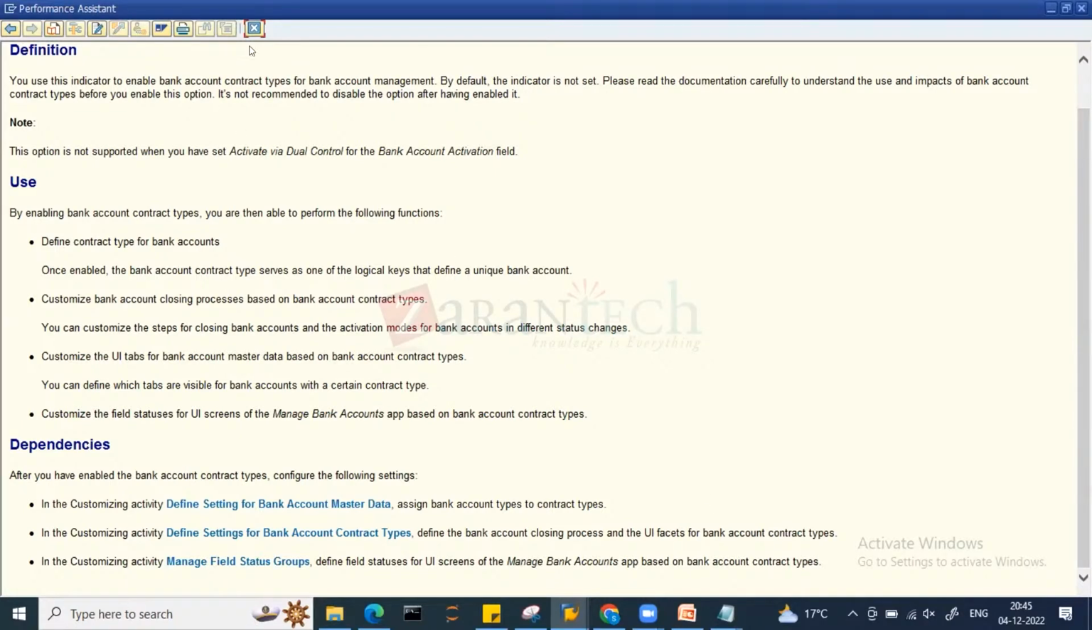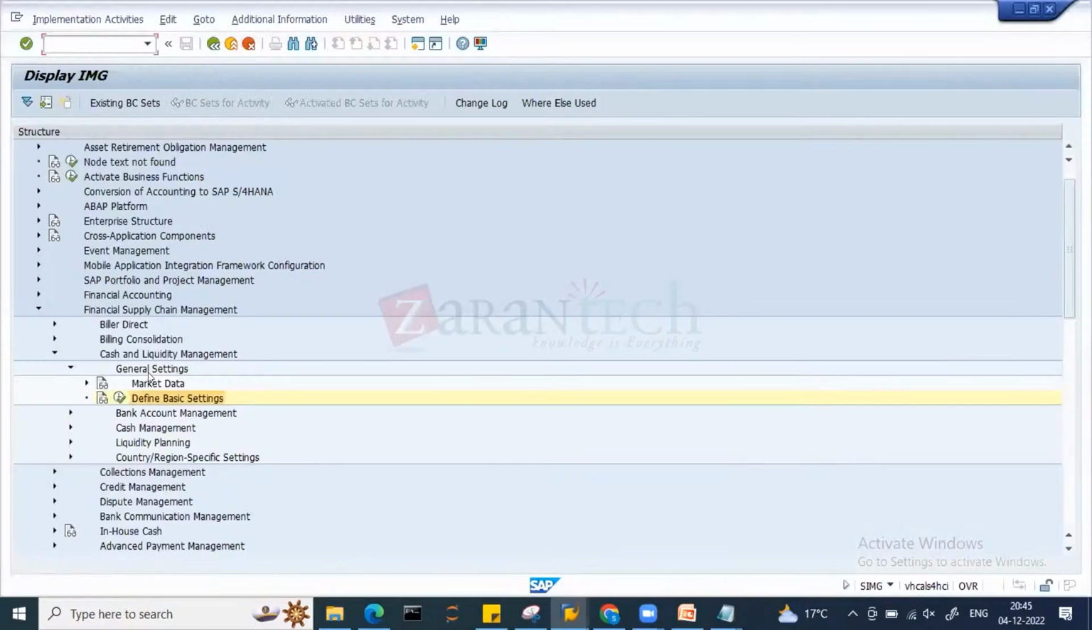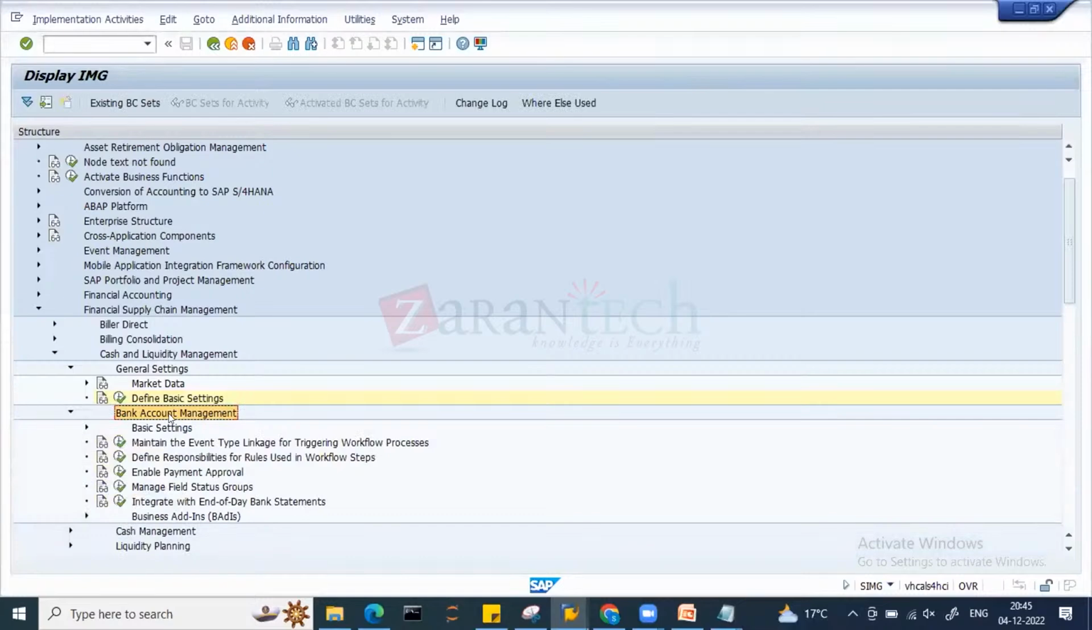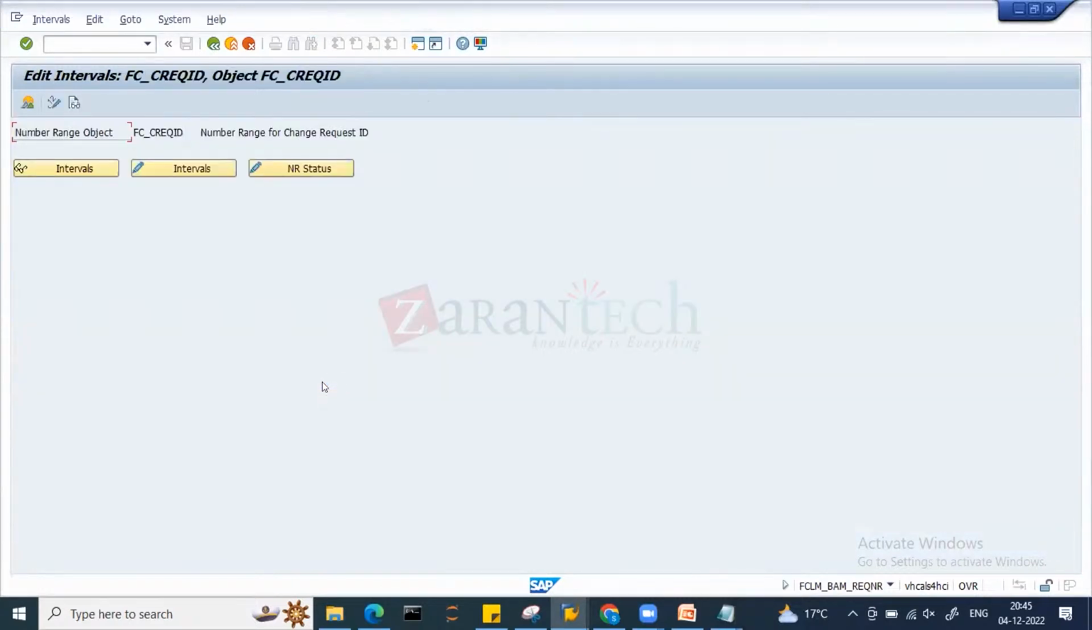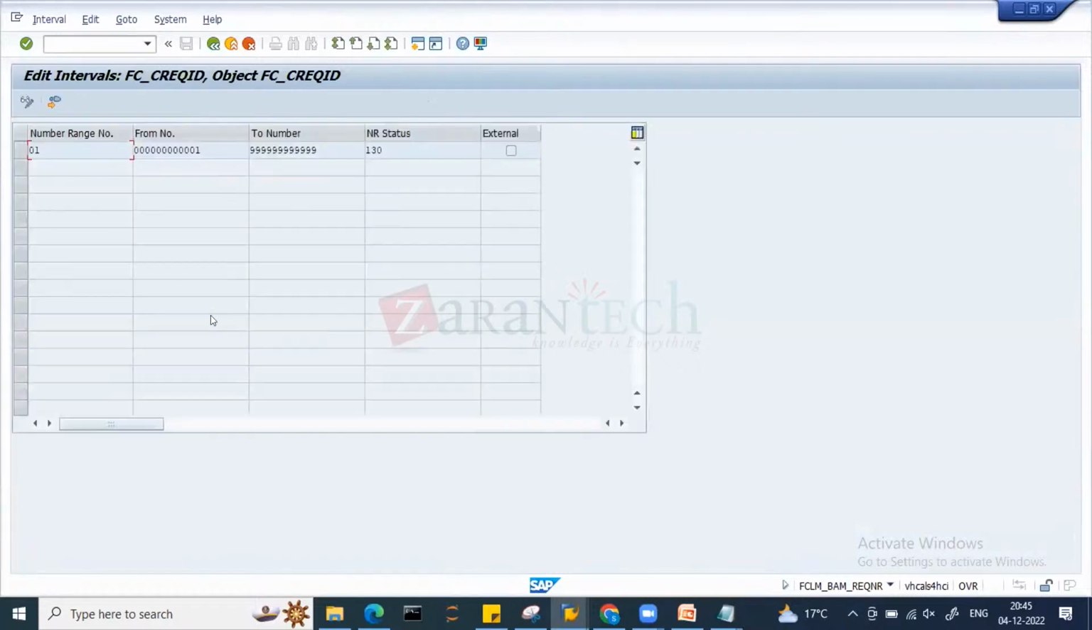Okay, so let us close this. Now let us expand this node, Bank Account. Here we have basic settings. Define number range for change request. If I open this one, we have this number. Once you create any bank account and workflow is enabled, it will be tracked through a number. So this number gets assigned there.